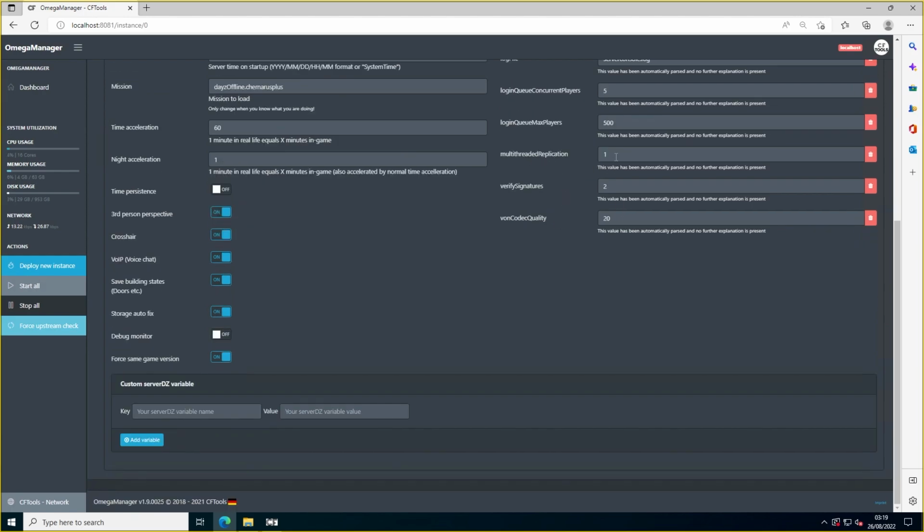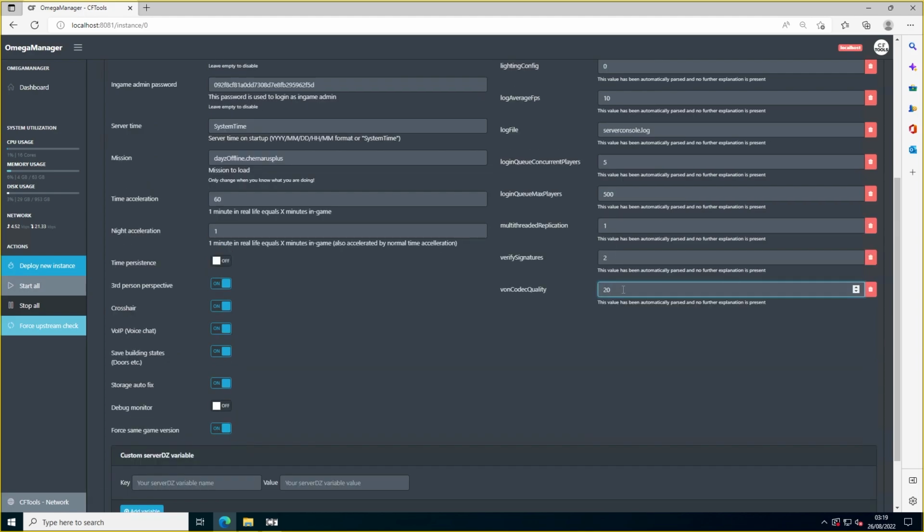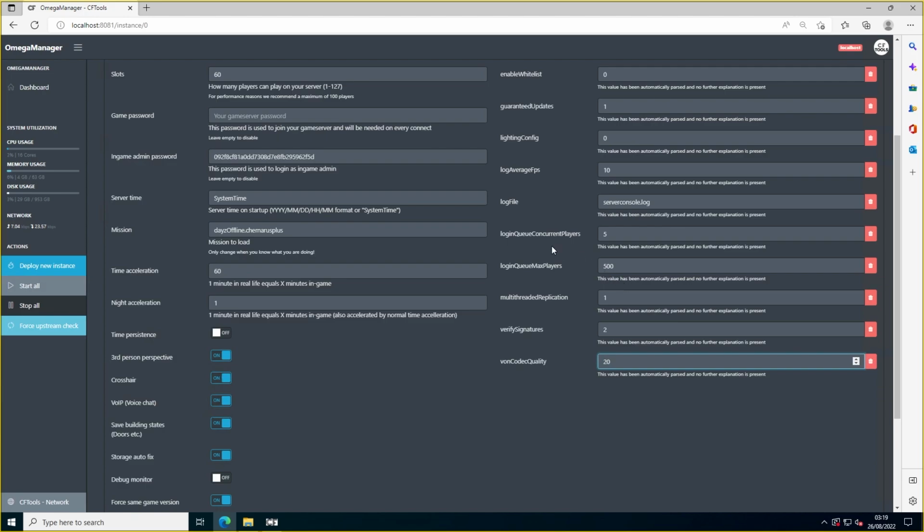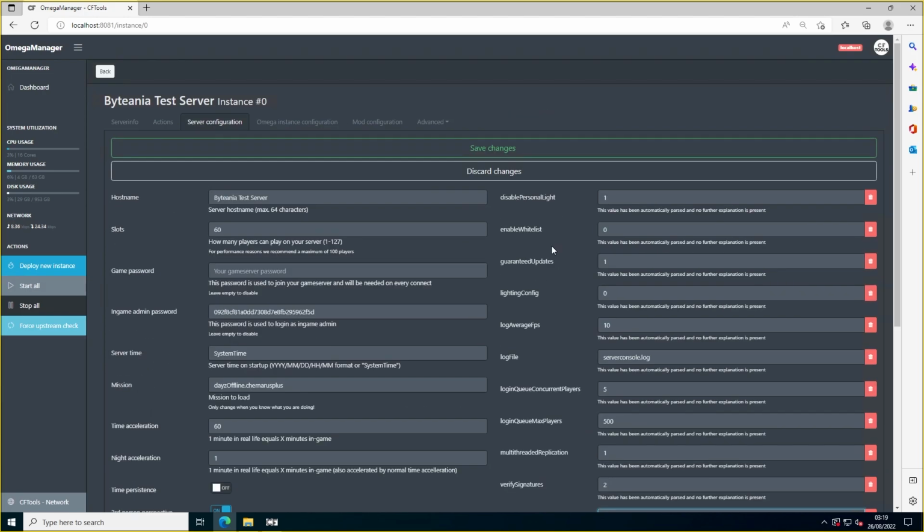Multi-thread replication, basically I would leave that as default unless you know what you're doing with it. Verify signatures, that's to do with mods. I would leave that unless you know what you're doing. And VON codec quality, that's basically the quality of voice chat. I would personally leave that as 20. The max number is 30. However, it's not really going to make a difference. So unless you have a strong server, I would just leave it at 20. It's barely a difference.